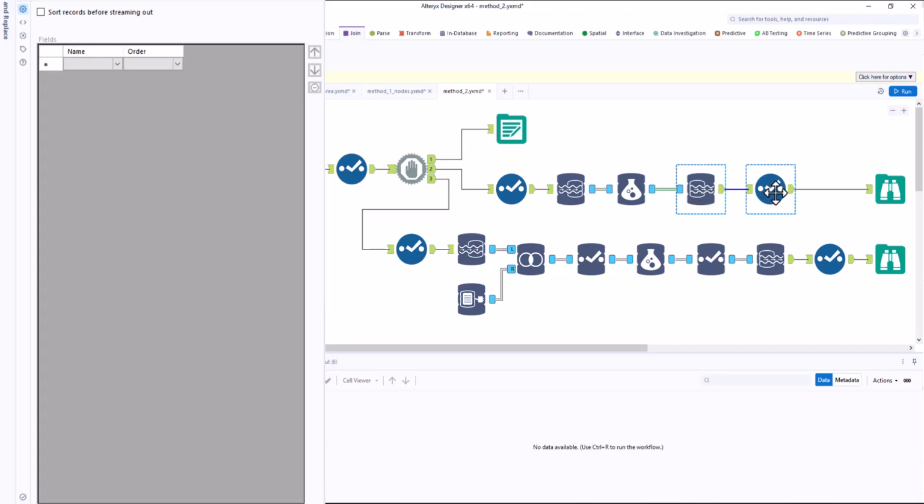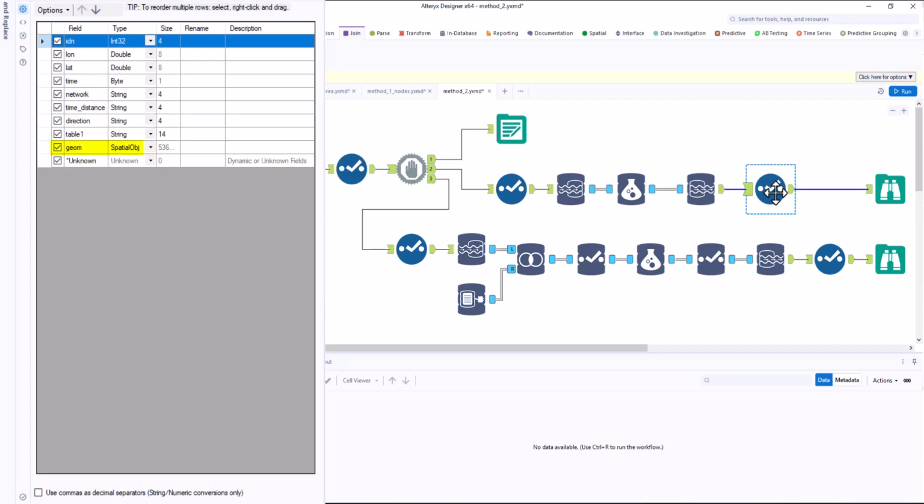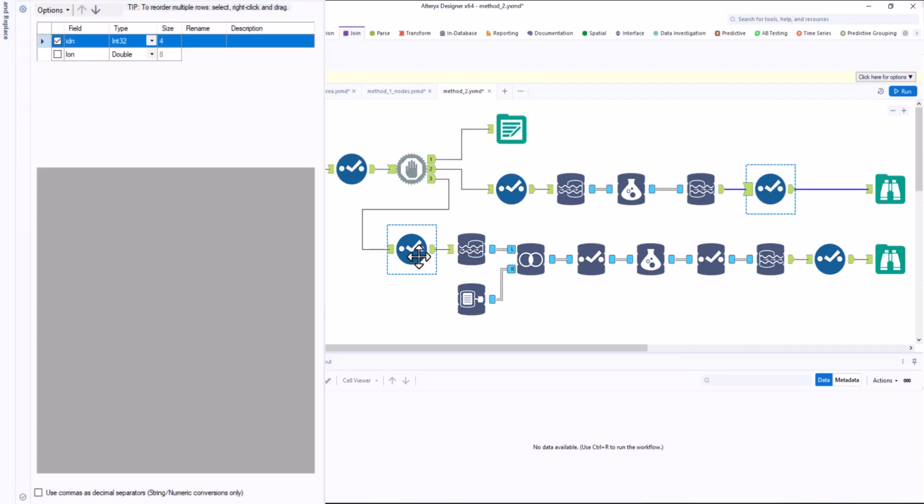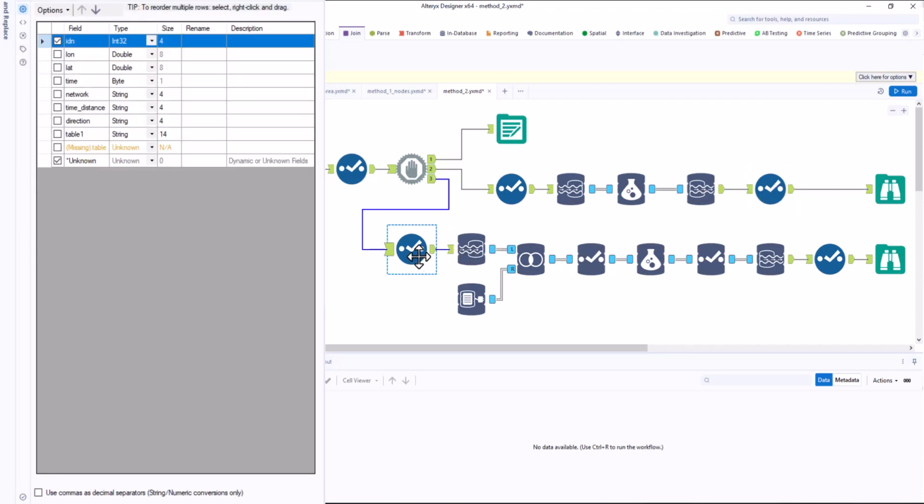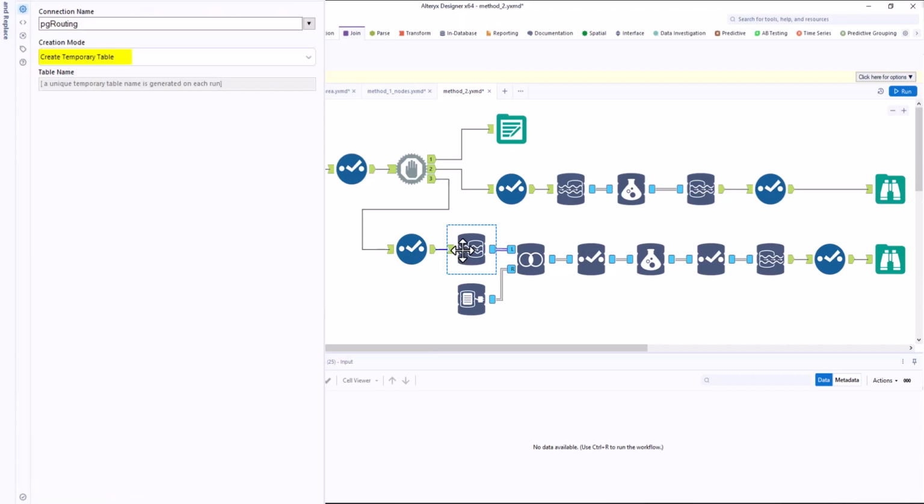In the select tool I convert the GeoJSON into a geometry. The third stream from the block until done tool has only one purpose. We use it to make sure that the nodes are only read in after the calculation of the function has been performed. In the select tool we select the variable ID, and in the data stream in DB we create a temporary table. This will be automatically deleted by the system later.